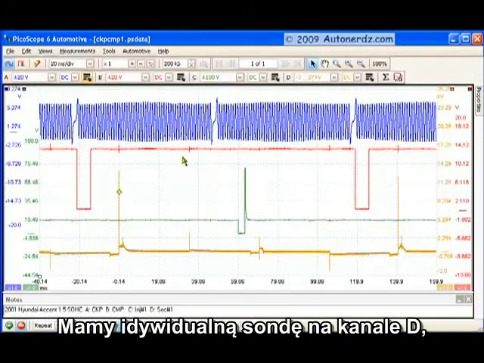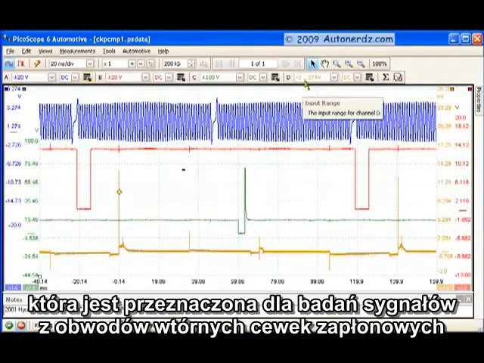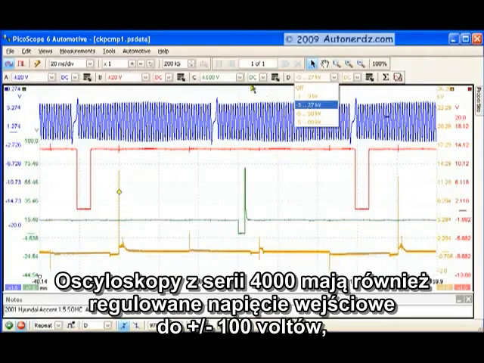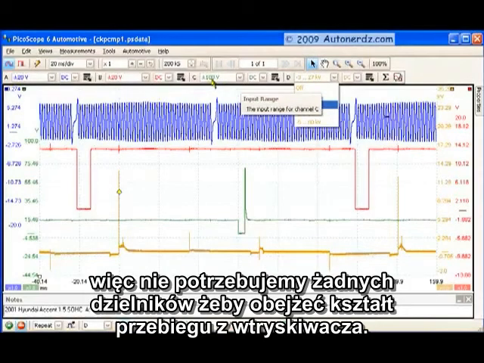We've got a custom probe deployed on channel D here, which happens to be for the secondary probe. And it gives us some choices, and as you can see, it reads out in kilovolts. The 4000 series scopes also have an input range up to plus or minus 100 volts. So we actually didn't need to deploy an attenuator to look at this injector waveform.